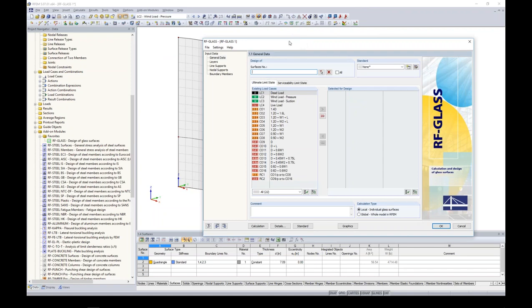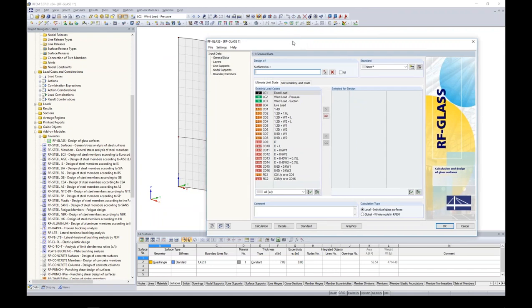Okay, so taking a look at RF Glass, as I mentioned, this is the add-on module, nothing more than a dialog box. You can see here that all of our load combinations were brought over from RFEM. The first question it's asking us is what surface do we want to go ahead and design? And you can check the all checkbox since we only have one surface. Now the other couple things to note here is that we do have the German annex for the standard to go ahead and do glass design.